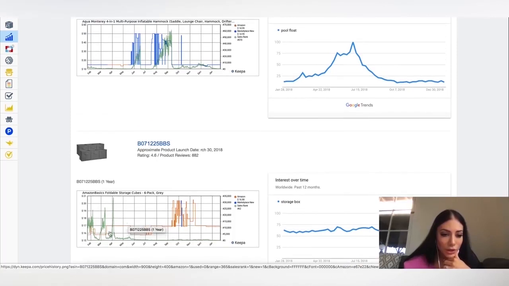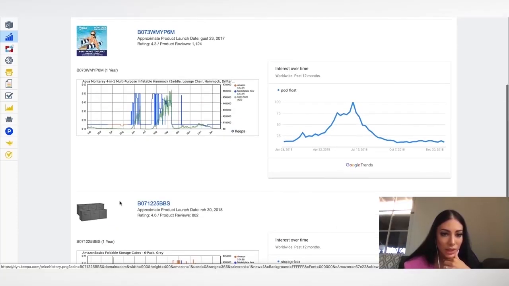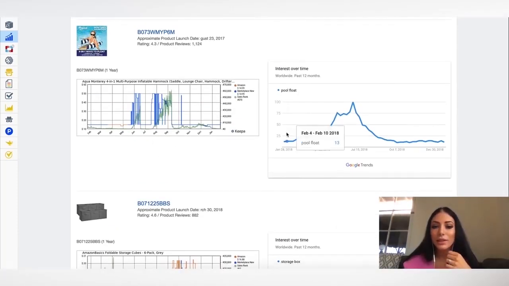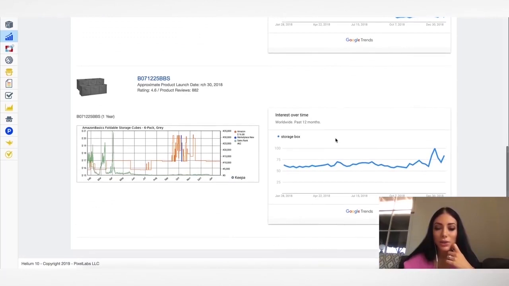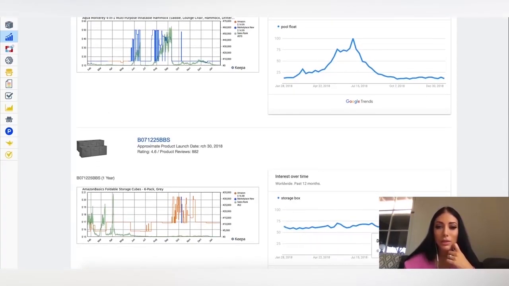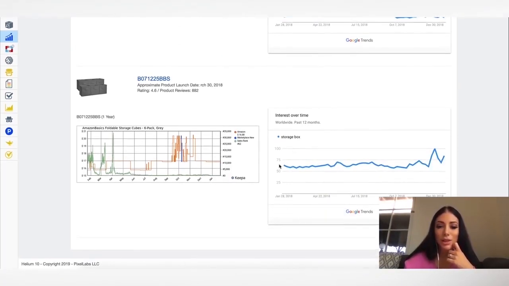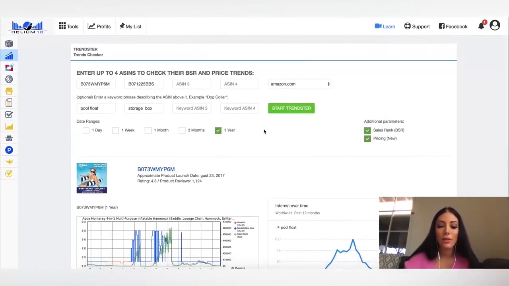So the storage cubes seem to be doing better at the beginning of the year, and this one during the summer months, which makes sense. Here you can see interest over time on Google Trends. You can see that, again, during the summer months, it is trending, and for the storage box, it's pretty much steady all year round, actually a spike in December. So this looks more reliable to me than this. This tells me that I'll have a peak, but I also am not going to have very many sales during the winter months. And this tells me that it's going to be pretty consistent all year long. So awesome information to have.